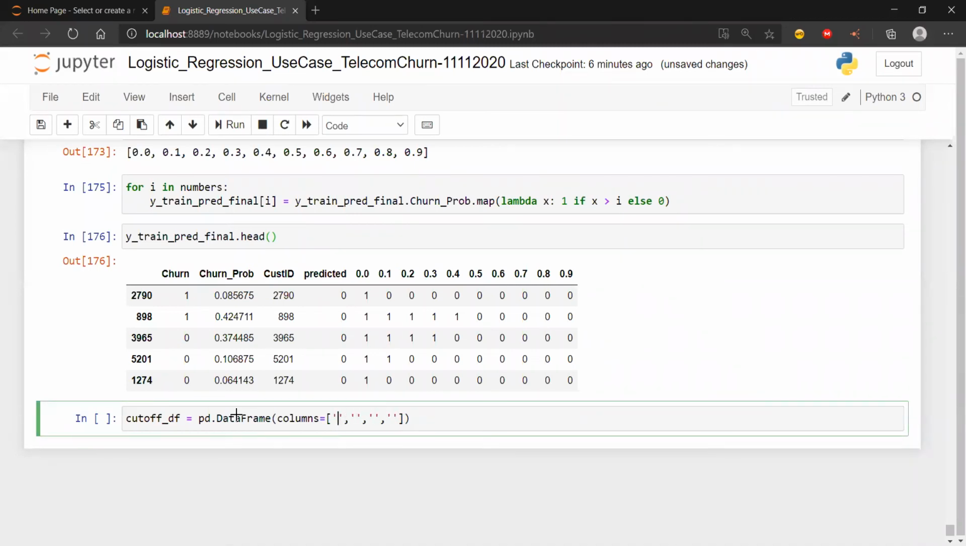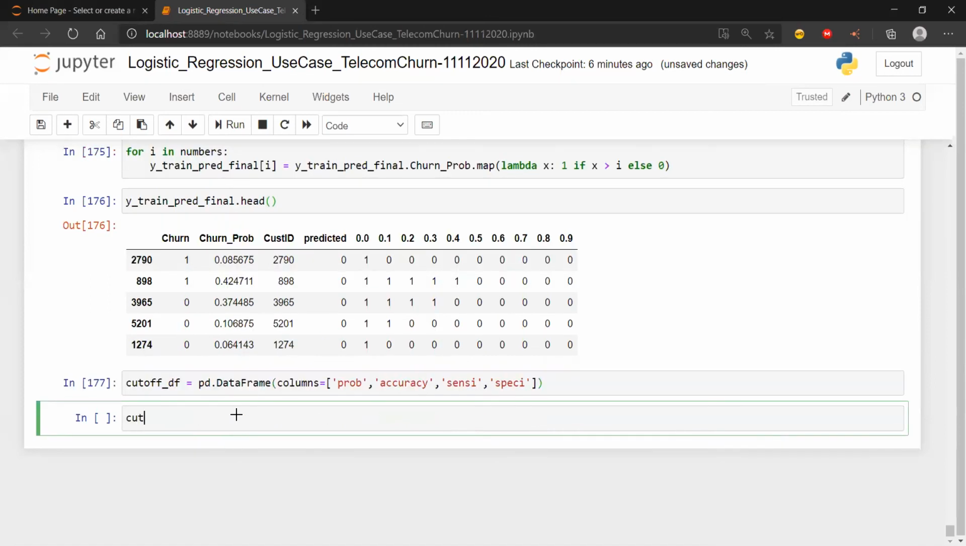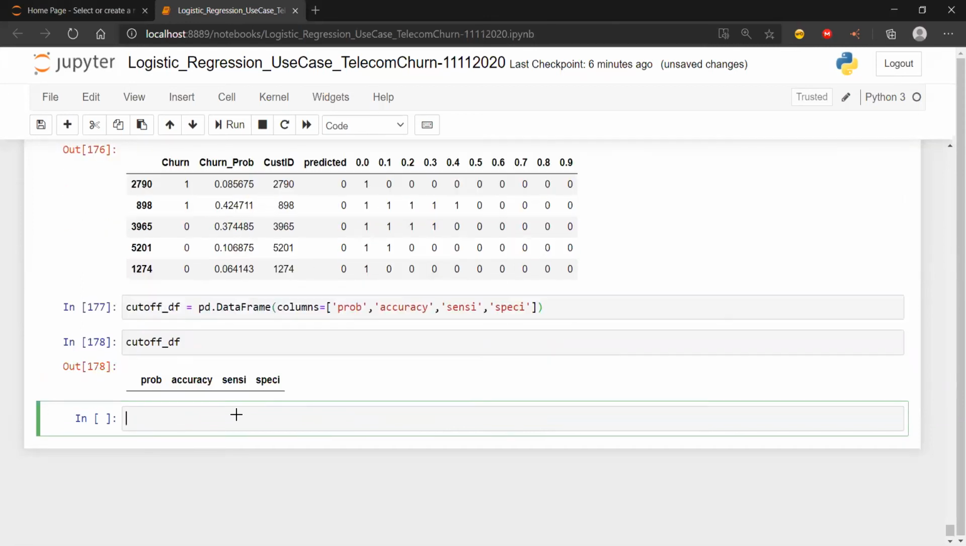The first column should be, let's say, my probability or my threshold, right? So I'm going to call this prob as of now. It can also be read as the threshold. Then I'm going to call the next column accuracy. The third column I'm going to call sensitivity. And the fourth column I'm going to call specificity, speci. I'm just giving some smaller names so that it is easier for me to understand.